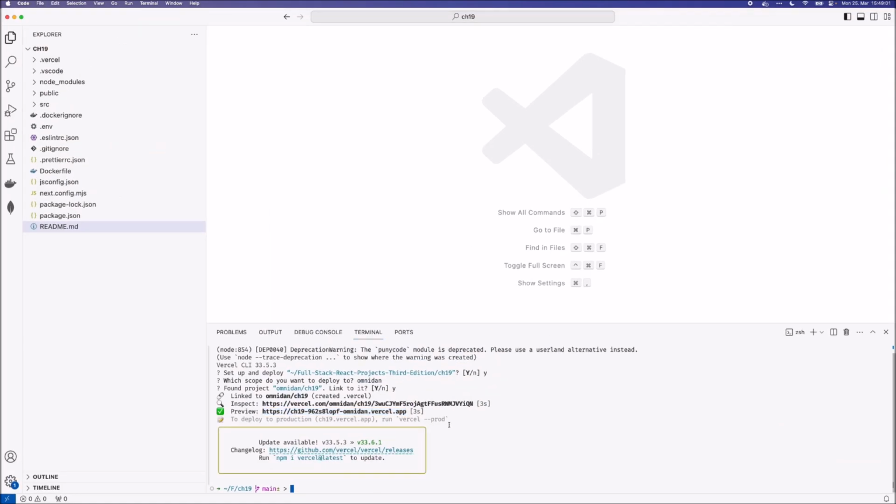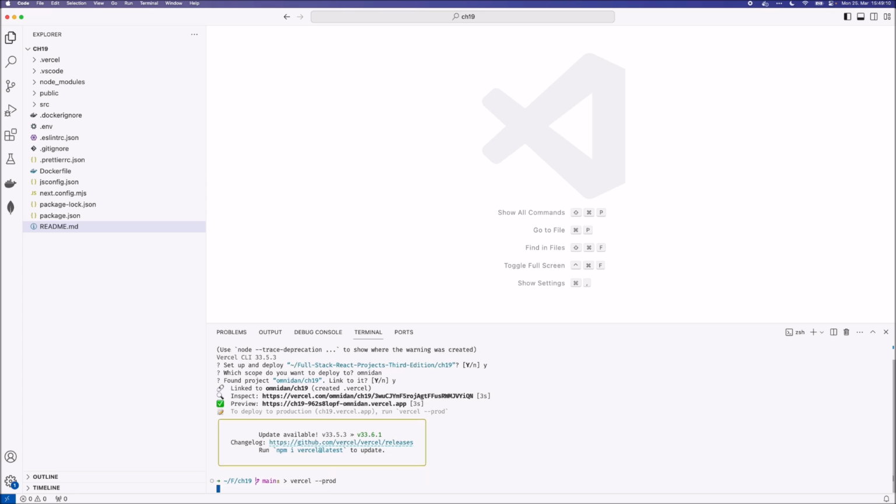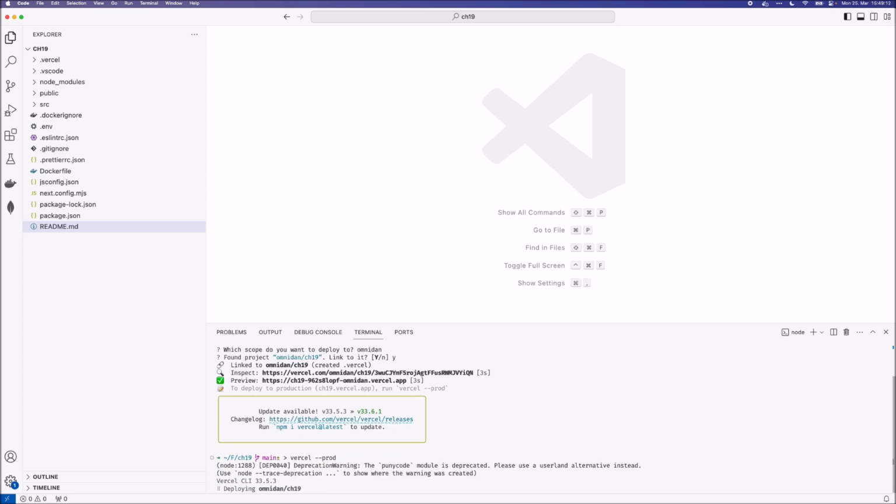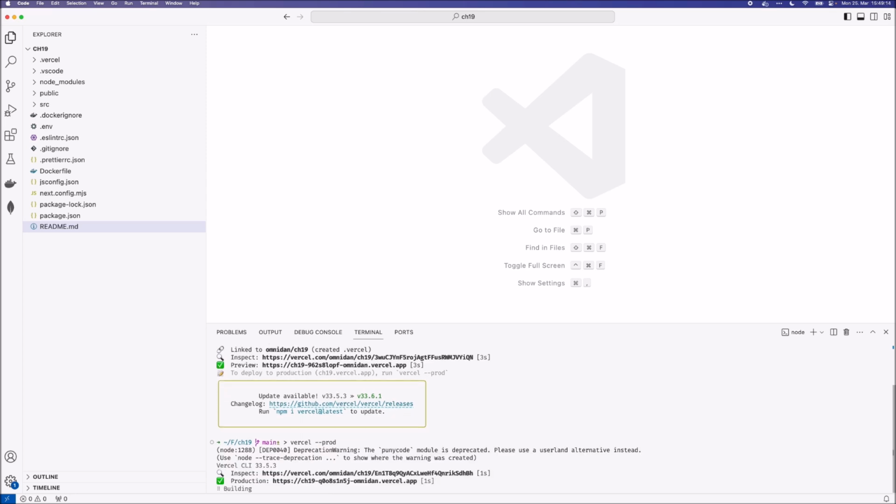So this created a preview deployment on Vercel. If we want to deploy our app to production, we can run vercel --prod. And this will create a production deployment that is accessible to anyone. So for the preview deployment, they will need to be logged into Vercel and have been invited by us to our project. Otherwise, they won't be able to see it.